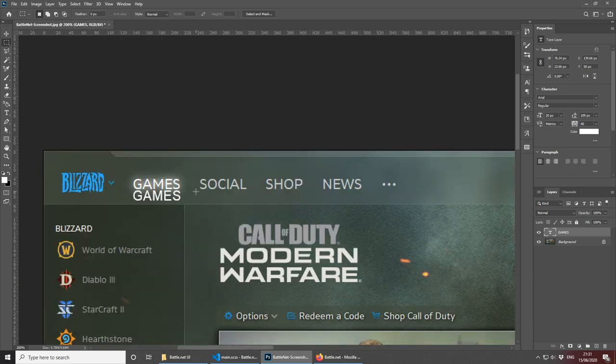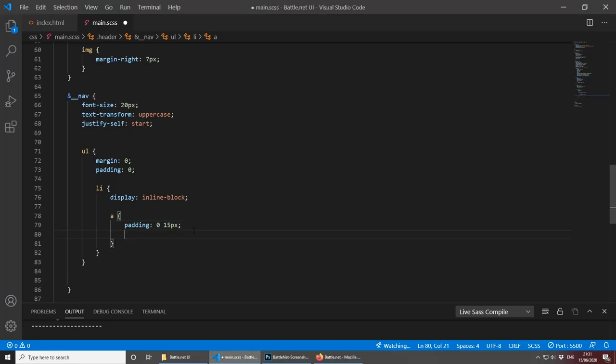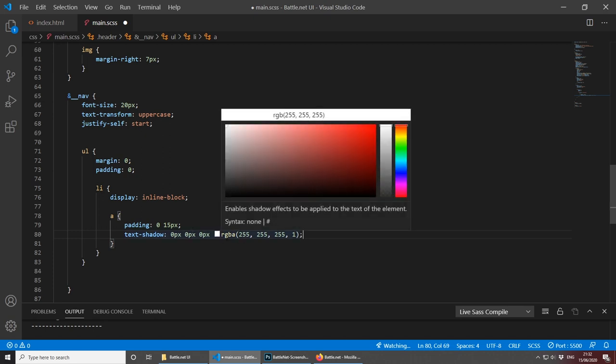And the next thing that we need to do is add this glowing effect. To do this, we can do text shadow. So on the actual link, we can do text shadow. And what I usually like to do is set up something like 0 pixels, 0 pixels, and then 0 pixels for now, and let's set the color to RGBA. And obviously we want to set this to be white. So this is 255, 255, 255, and then we can set it as 1. So we didn't have to do RGBA, we could have just done RGB.